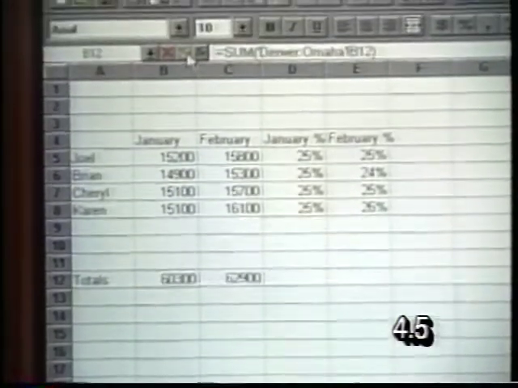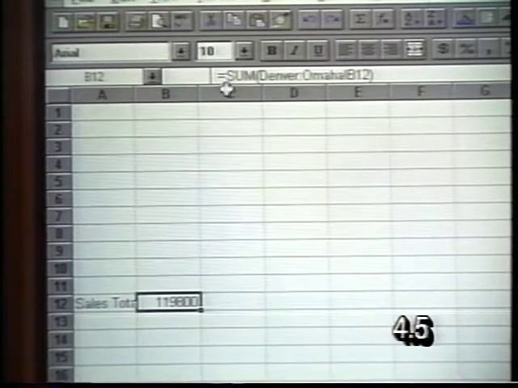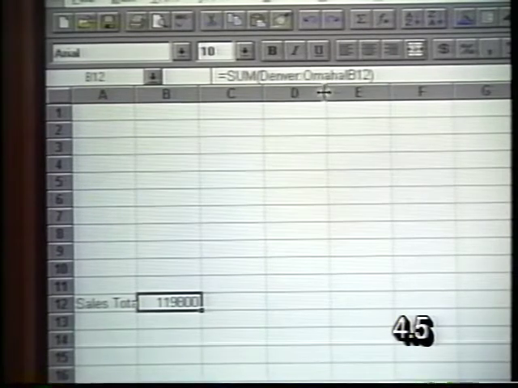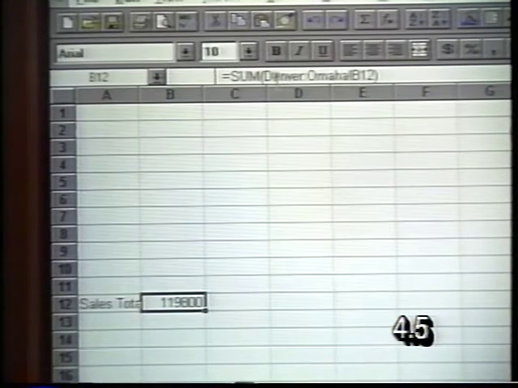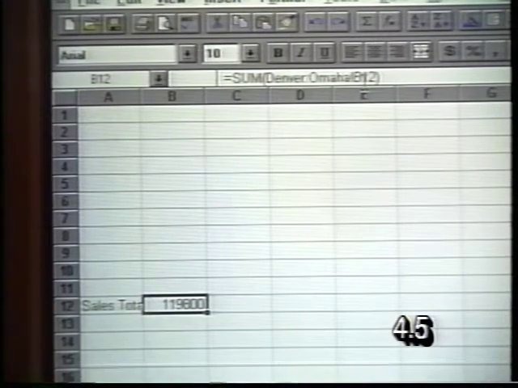Now we can click on the Enter button, and that now enters the summation formula across two spreadsheets. Notice this formula is equals SUM parenthesis Denver colon Omaha exclamation point B12. Denver colon Omaha is a range name using spreadsheet names instead of cell addresses. The exclamation point tells us that these preceding names were spreadsheet names rather than range names. Finally, the cell address B12. So it's summing all spreadsheets from Denver to Omaha on cell B12.